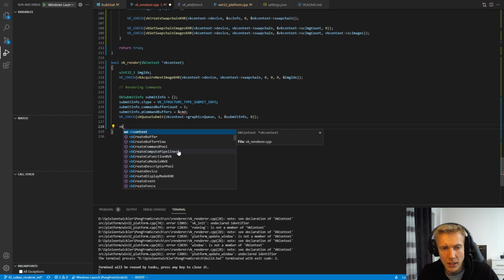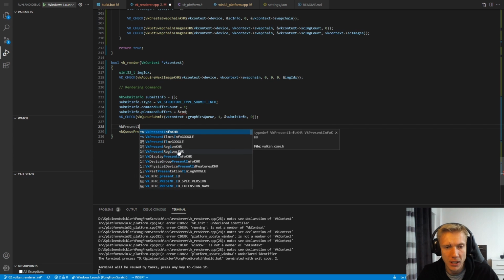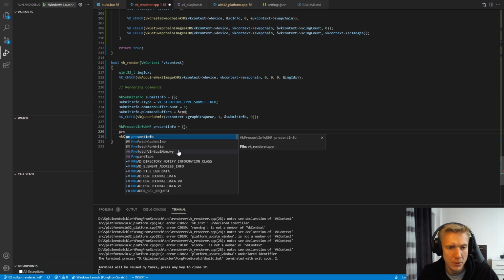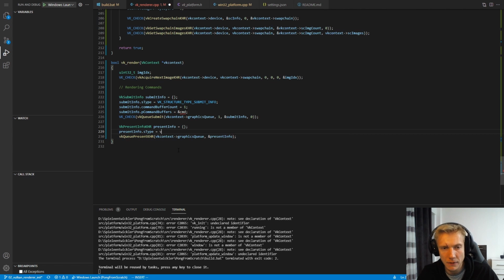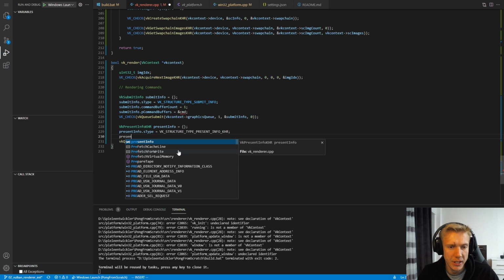After that, we do a vk queue present. Again, we have to specify the vk context graphics queue and a present info pointer. Present info. This is a vk present info KHR. Initialize that to 0 as well. Present info dot s type, again vk structure type present info.